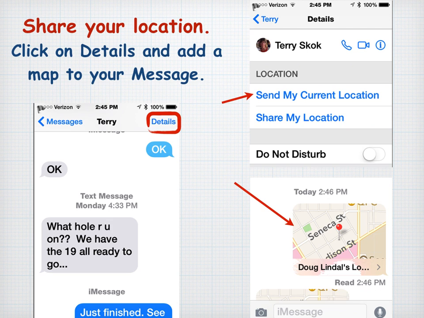The detail tag has some other useful purposes too. The question, where are you, is sometimes hard to answer, but nothing shows it more clearly than a map. You can add your location to a text to help find each other in a crowded shopping mall. Just tap Details to either send my location or share my location. And if you're sharing the location, you can do it for an hour, all day, or indefinitely.